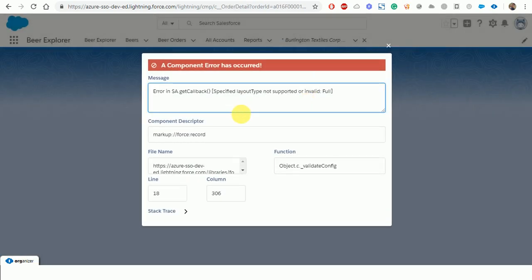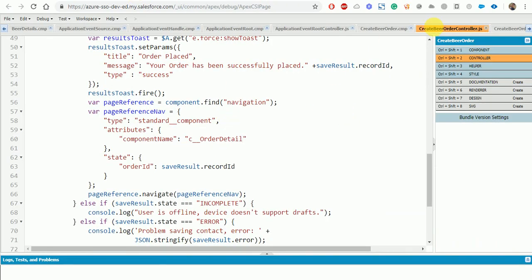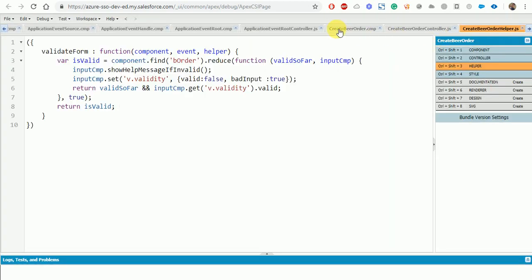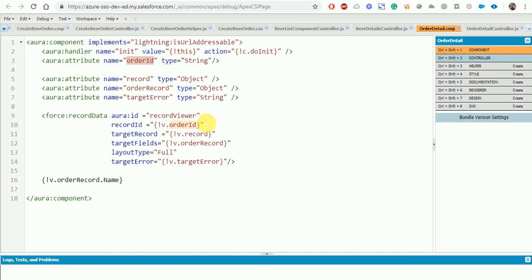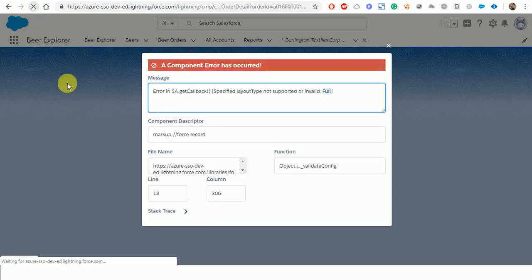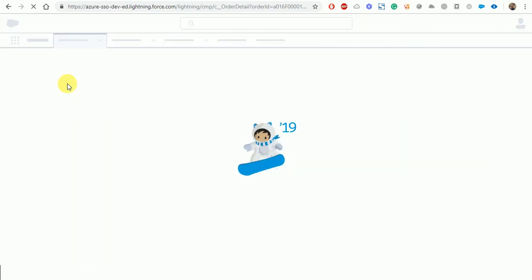Okay, layout type is not supported or invalid full. So what we need to do, we need to check a component, that is, what was the name of the component? Okay, it's order detail. So I think we need to provide the layout type as full. Let's go ahead and refresh this page and see if you are able to get or not, and otherwise we'll check the lightning component library.